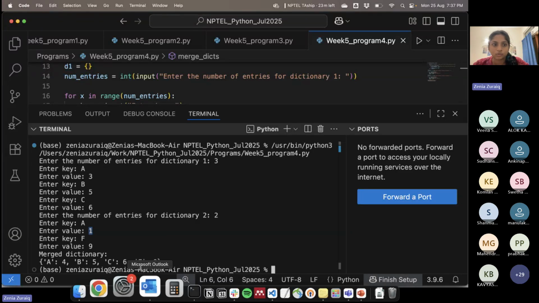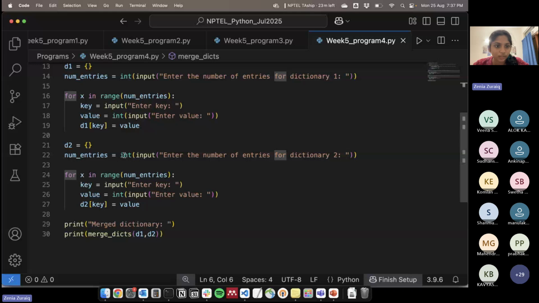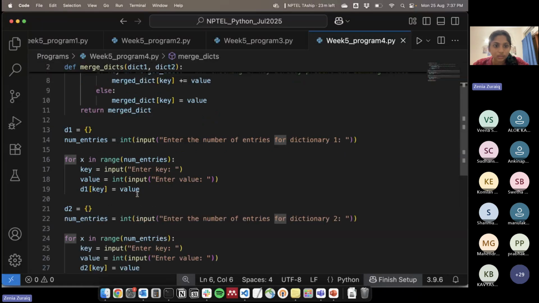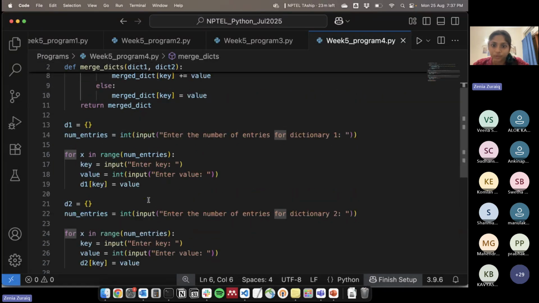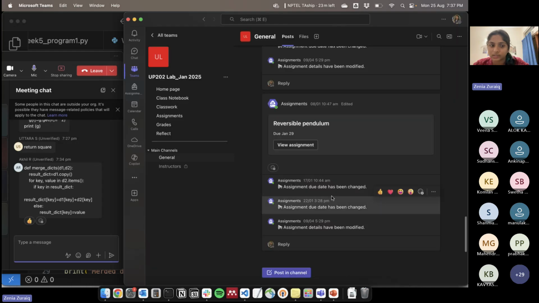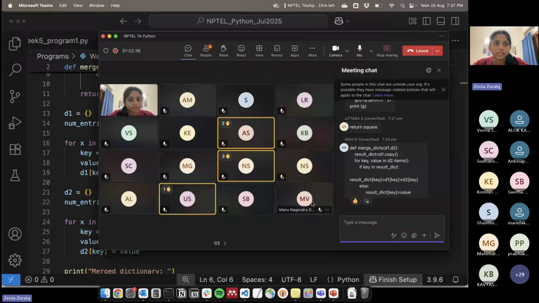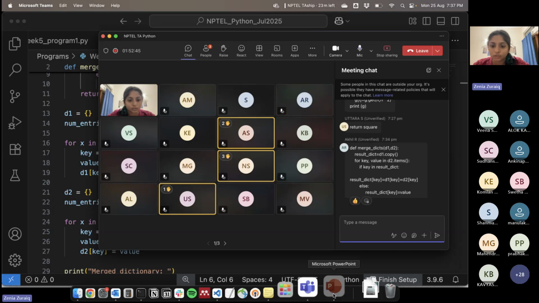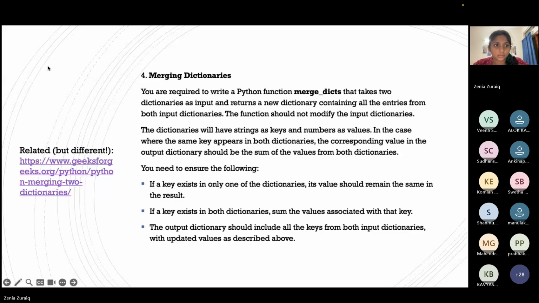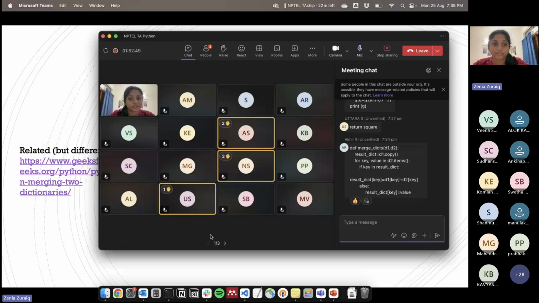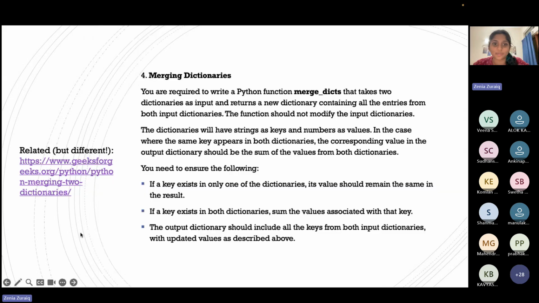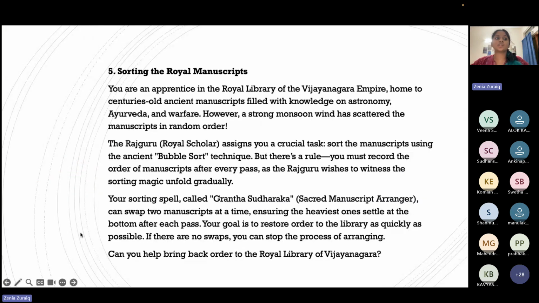This huge code is just for entering the dictionary values, and this is actually the function. This is clear. I think this is a simple question. Any doubts here in this question? Okay. If not, let's go on. Actually, this is good. This week we have been able to do all the questions that I'd planned. So let's go to the last question.